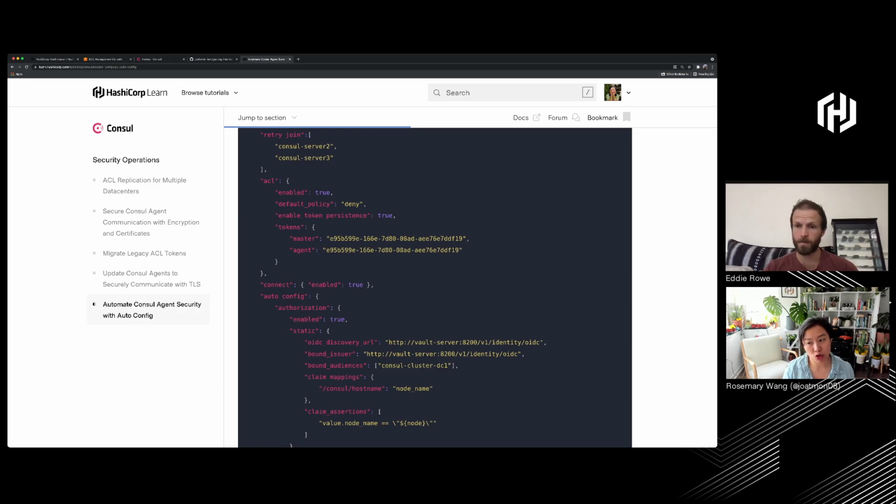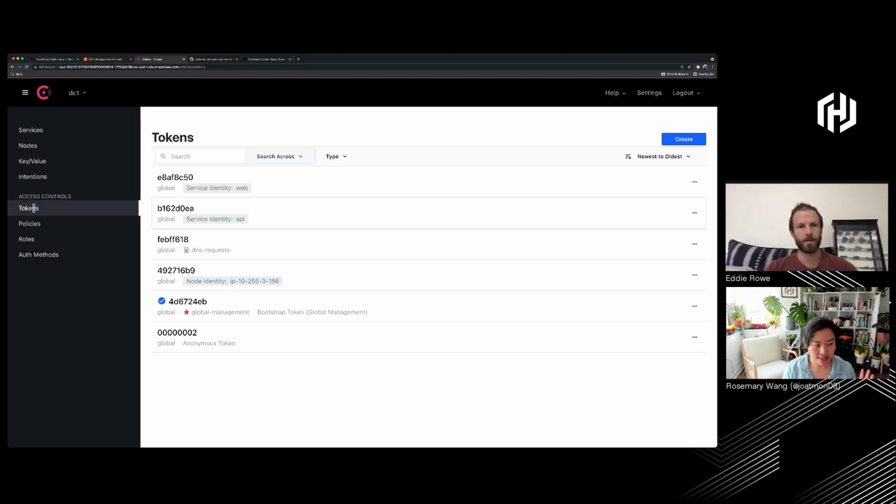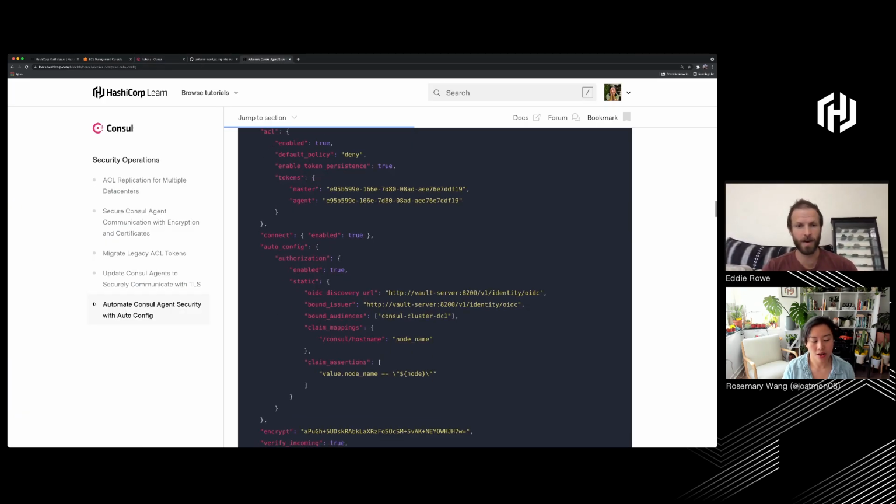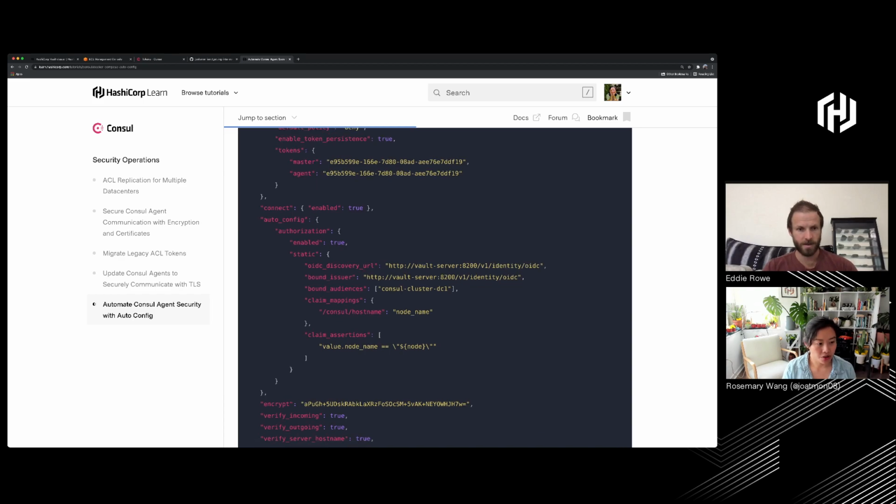I generated a bootstrap token, which has a global management policy. And okay, so in this case, I don't need to change anything. I don't need to add anything necessarily, right? Correct. Yeah, you don't have to add anything at this point. We can use that bootstrap token for all intents and purposes throughout this. Okay, awesome. So here we go.